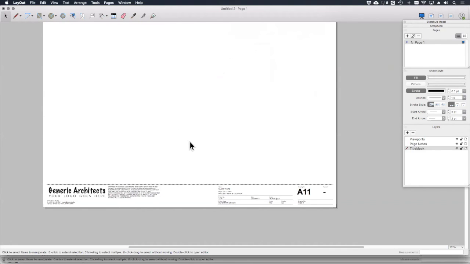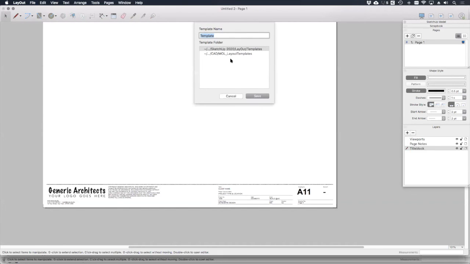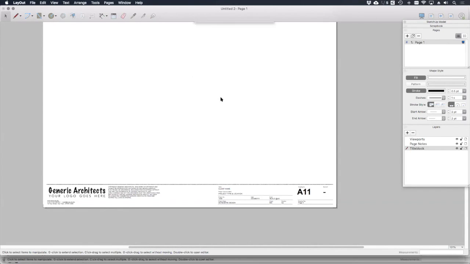The last thing to do is to save this as a template. So if we just go to File, Save as Template, and then you'll get this option. I tend to change just to save it to the default folder. That way, whenever you open the layout, the next time you'll be able to choose from that template. Okay. In the next lesson, I'm going to show you how to build a sheet from scratch without a CAD block.